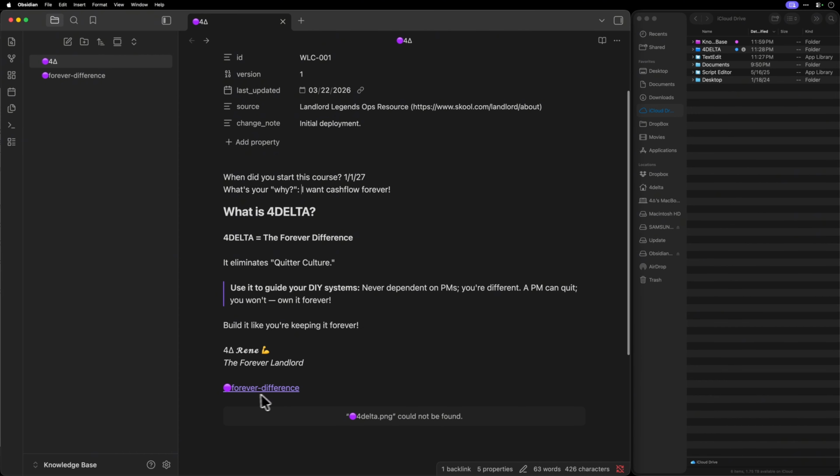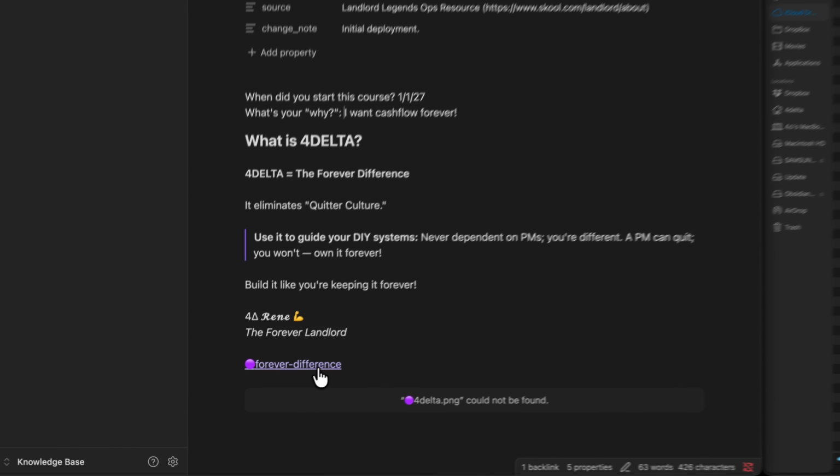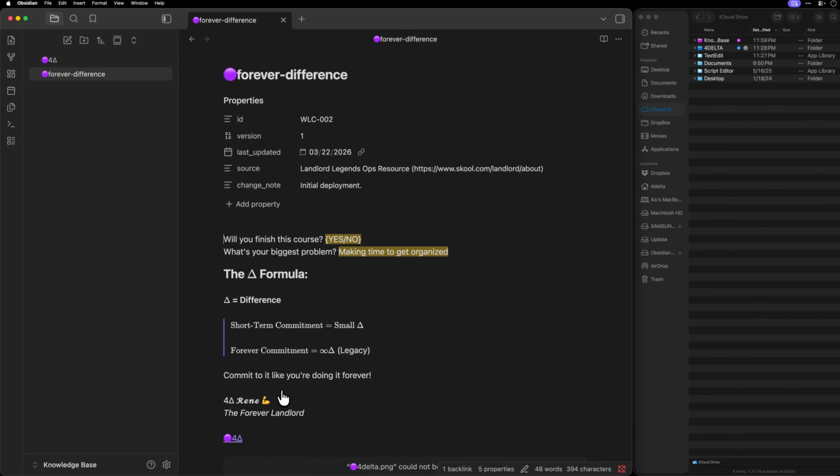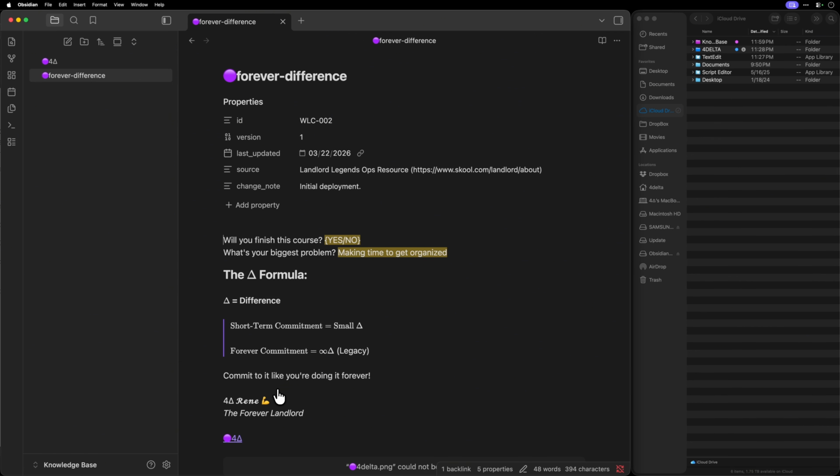And we're in the first markdown. Remember when I clicked this Forever Difference hyperlink interlinking, it didn't work. This time it'll work. Okay, now you notice there's some more highlighted text that we need to address. We're going to look it over. We're going to review this.